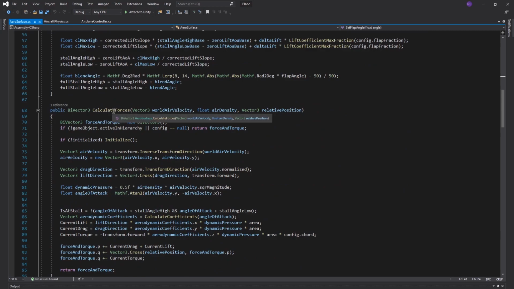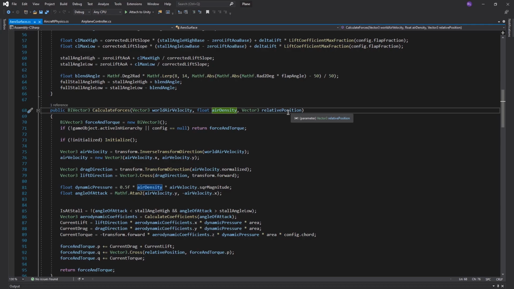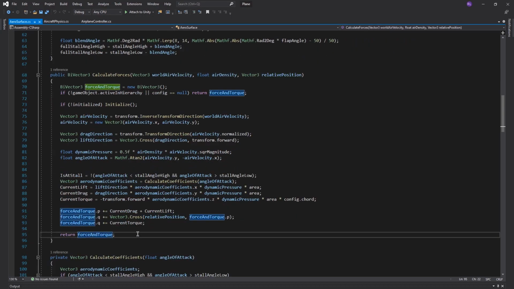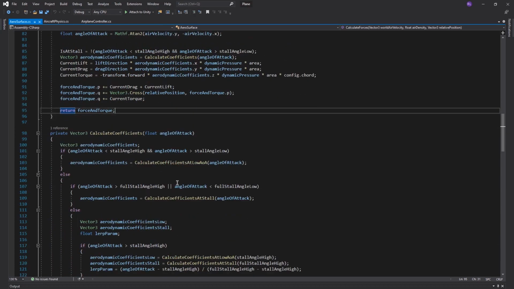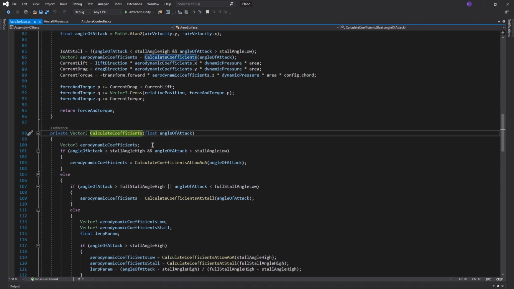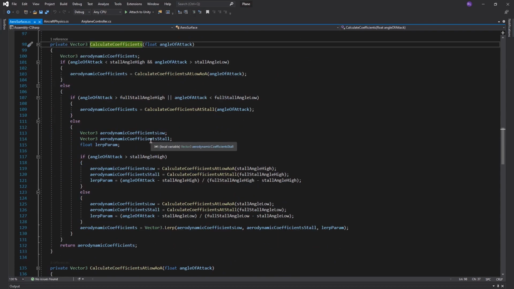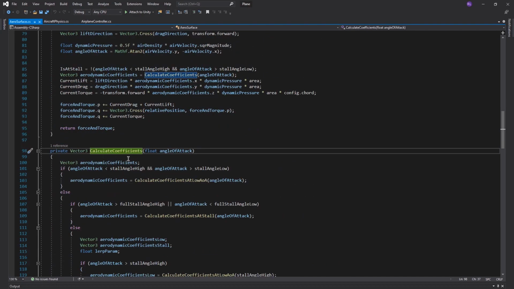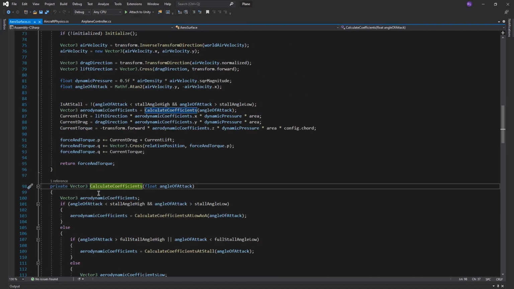And next we have calculate forces. What calculate forces does is you input a couple aerodynamic coefficients, and after that it will output the force and torque. This means the lift force as well as the drag force and the torque force, which is like the rotational forces. And finally, there's calculate coefficients. This is mostly for drag and lift. This is called by calculate forces, and this is just specific to drag and lift.